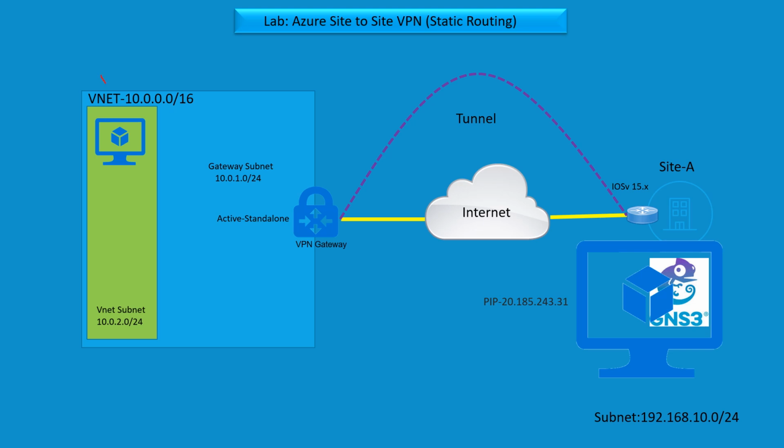On the Azure side, I have one VNet with the range 10.0.0.0/16, and I'm going to carve out two subnets. One I'm going to use for the gateway subnet, where this VPN gateway will reside, and another subnet which is going to be the VNet subnet, 10.0.2.0/24, and I'm going to host one VM. It can be Linux, it can be Windows, and that's just to test the connectivity over the tunnel.